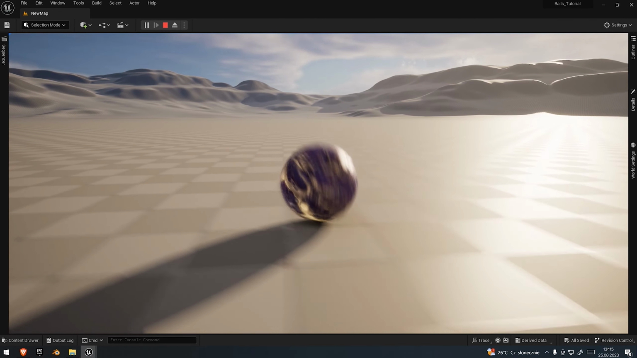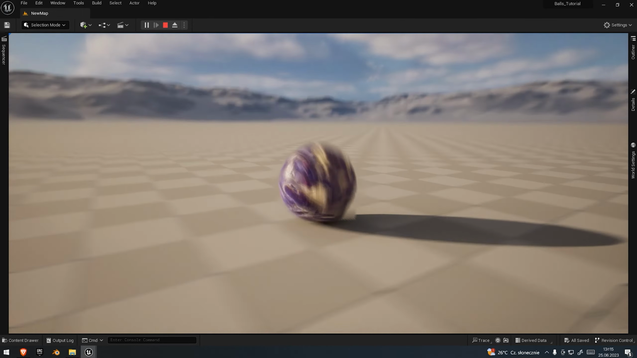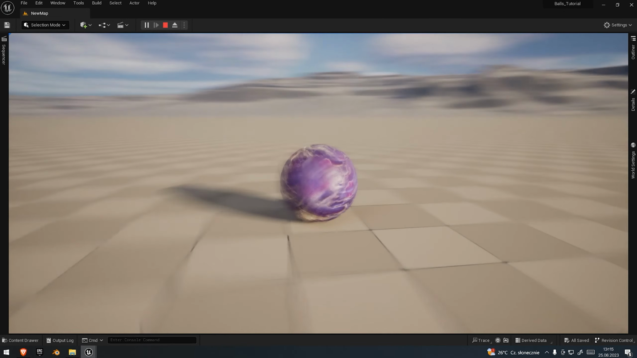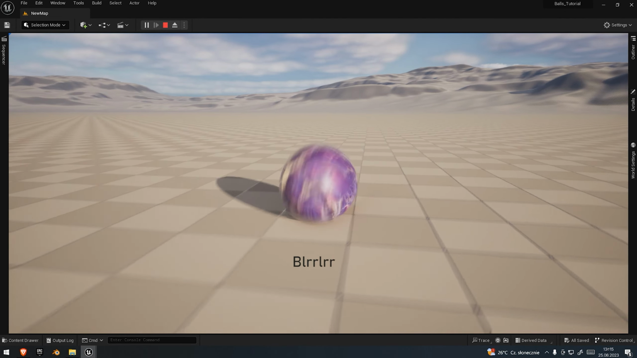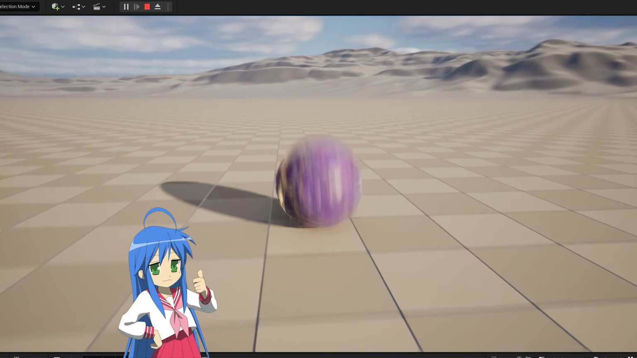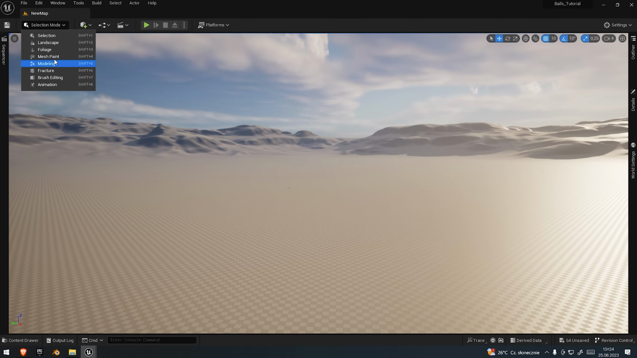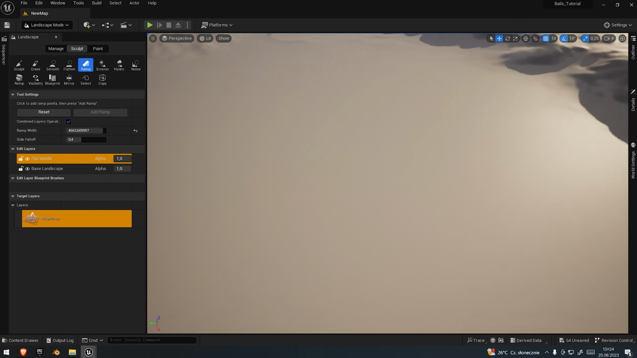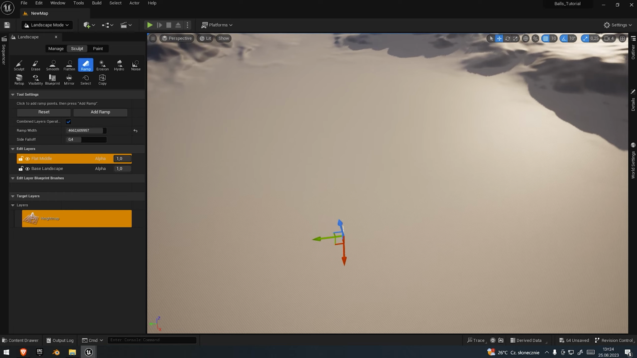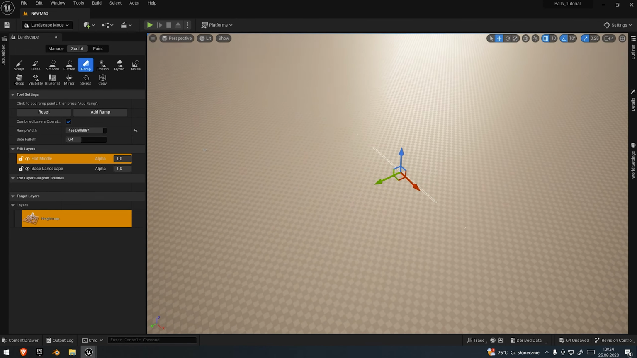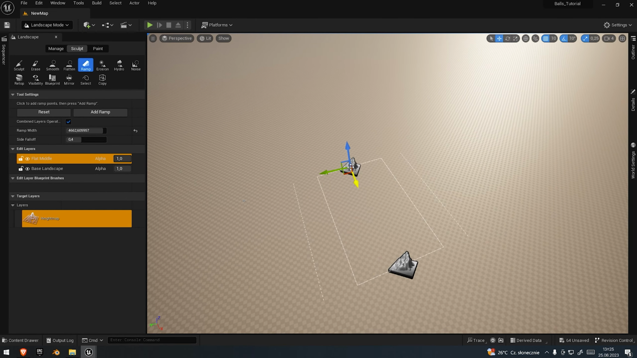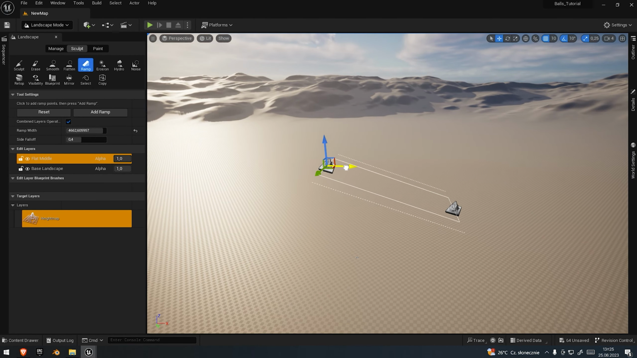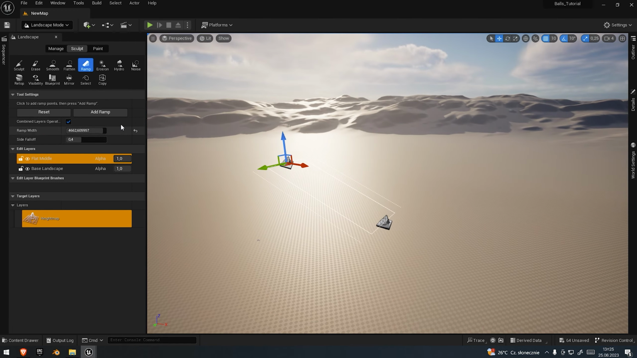So this is the first part of this tutorial, and now the fun part, which will be a little bit of world building. So we will go to the landscape mode and create a ramp in the middle, maybe wherever you want. Click once, click twice, position it however you wish. Add ramp.